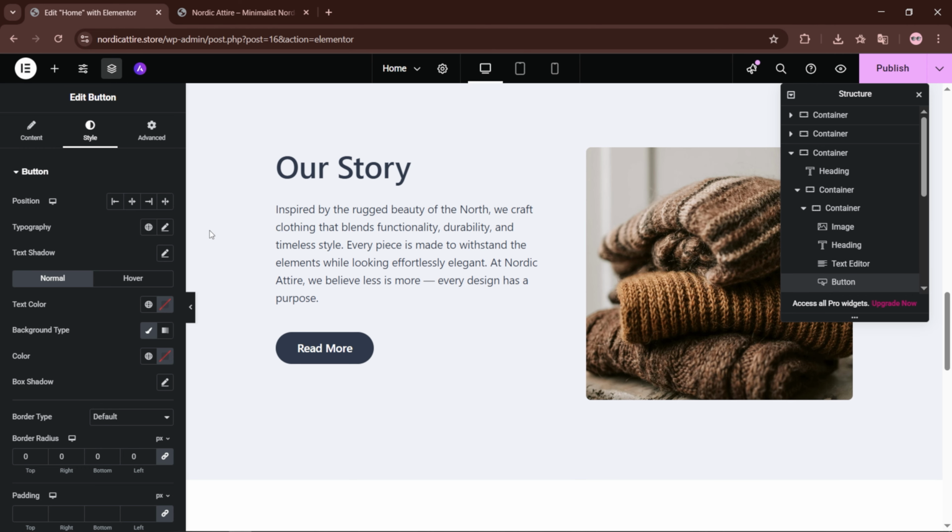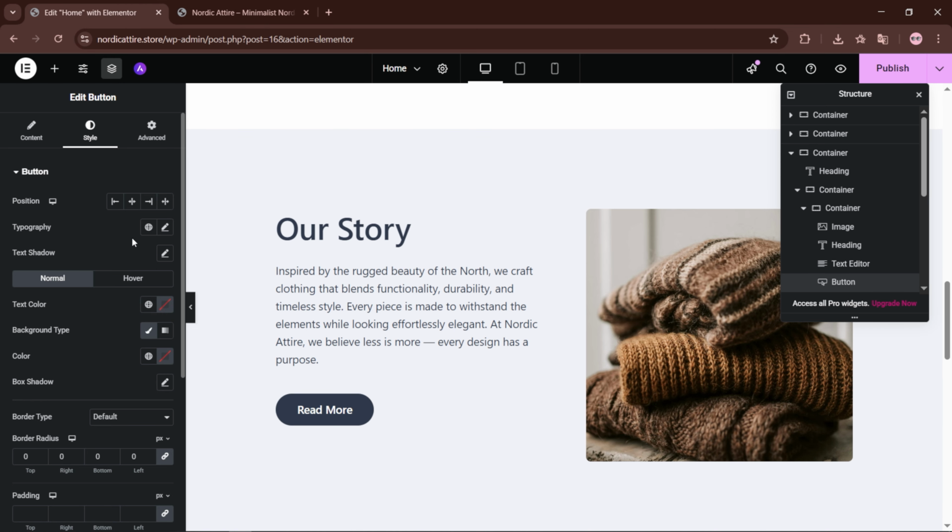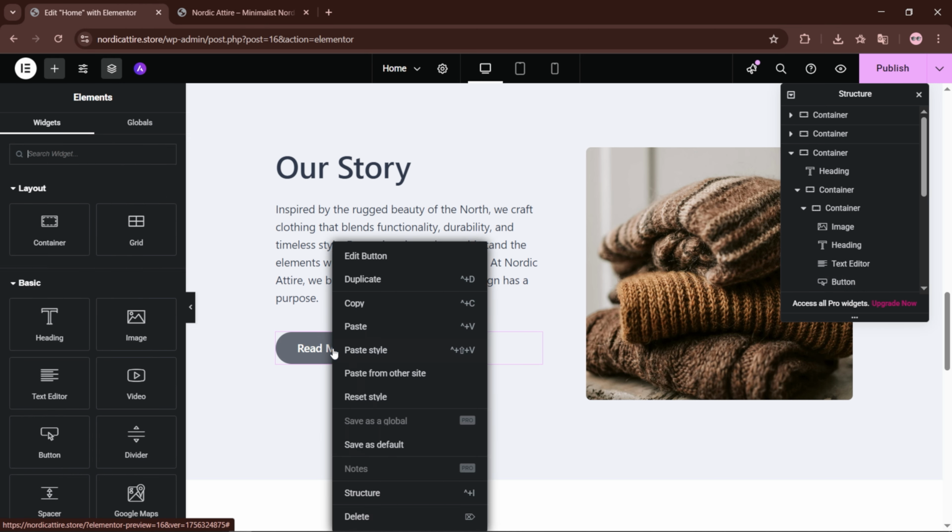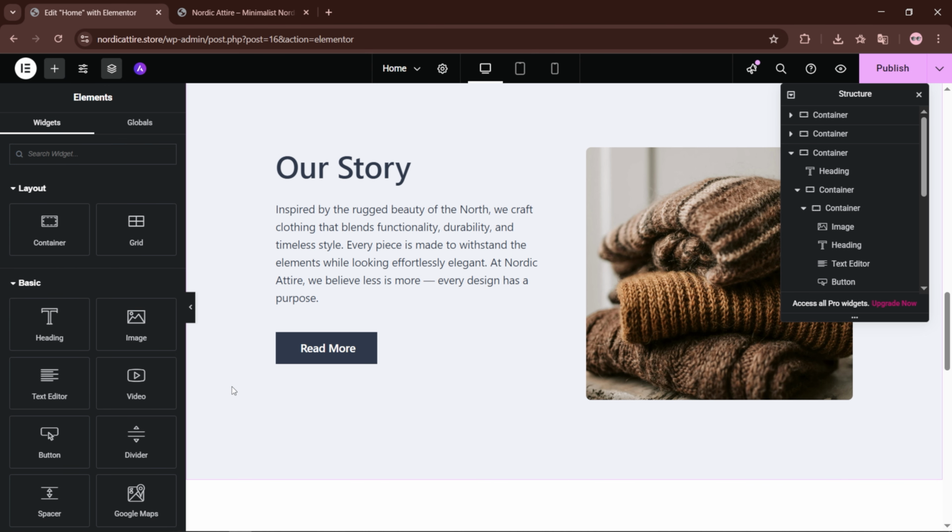Return to our About section container. We won't paste the whole button, just the styles we copied. Right-click on the button you want to style and choose Paste Style. Perfect. Now the button looks just right.